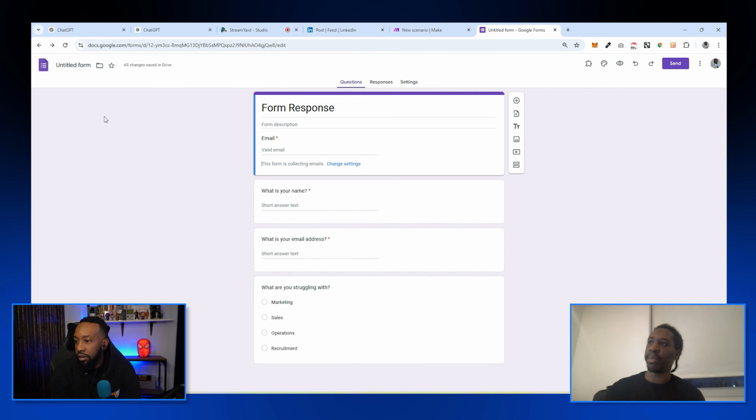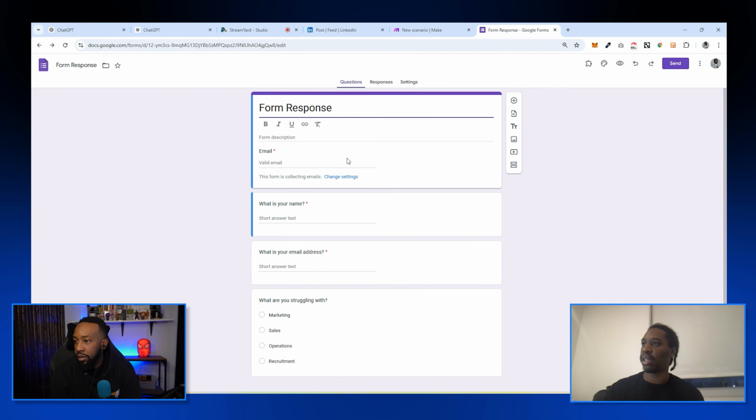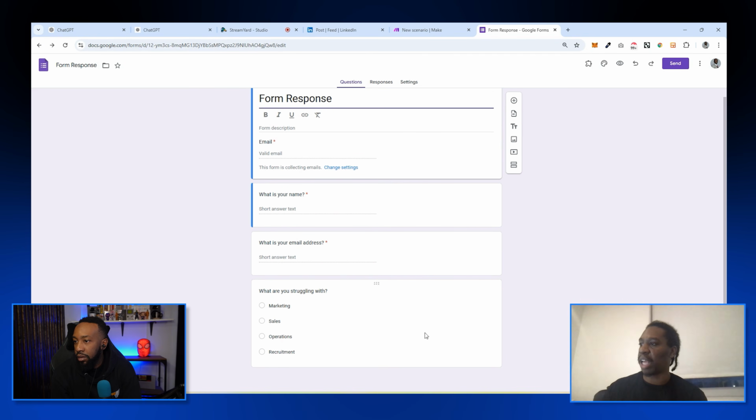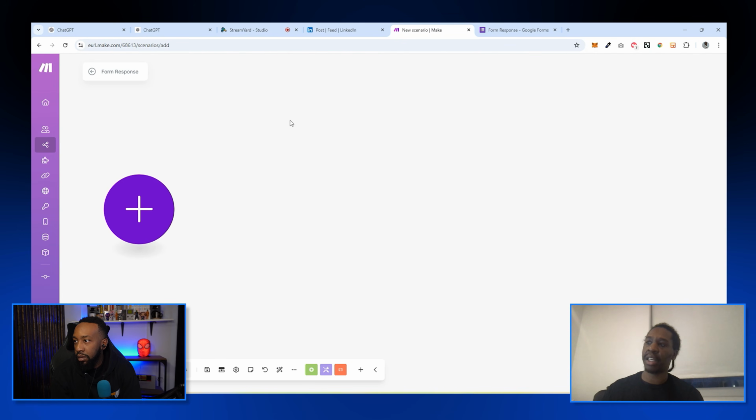So now we have the basics of our form. Let me just refresh this. See if it updated the name. Yeah, it did. We have the basics of our form, and what we want to do now is go back to Make and connect this form to Make. So usually the first module is a trigger module. The trigger module is a module that kind of kicks off the workflow.